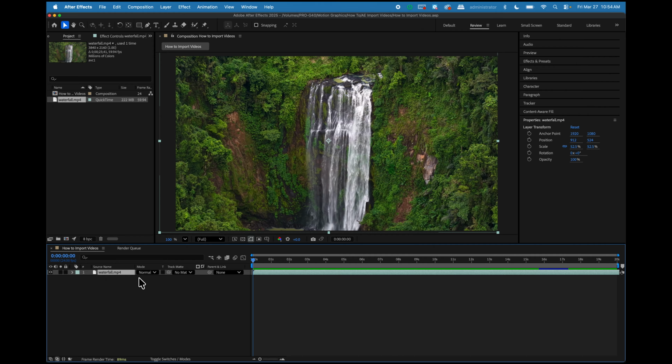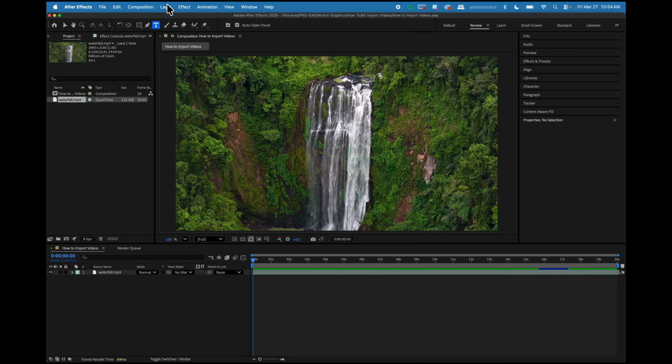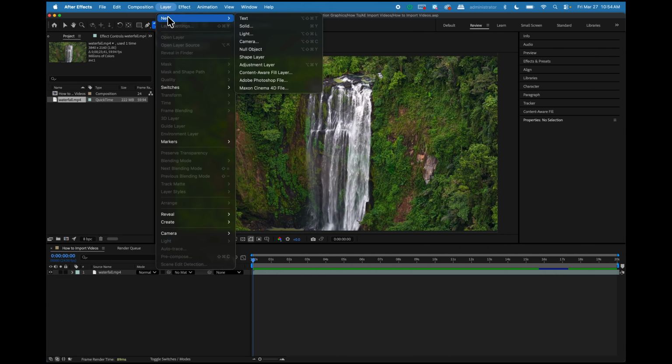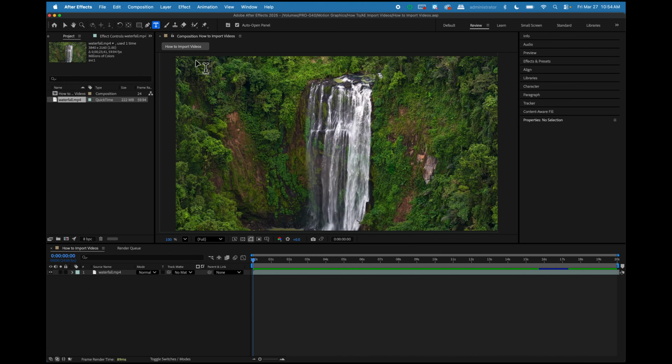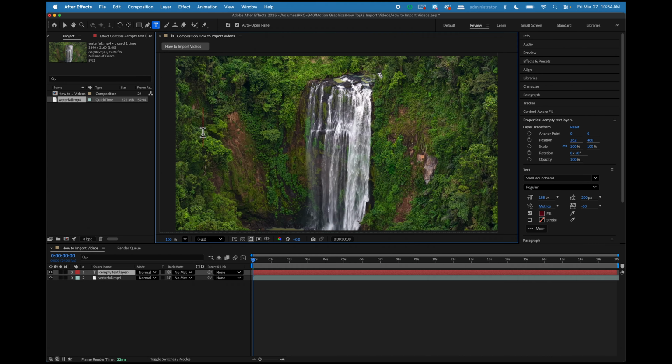mask. The first thing we need to do is make sure we don't have a layer selected. We're going to add our text tool. Now there is another way. You can go up to layers, new, text. But if you just select the text tool on the toolbar and click on the screen, you'll be able to type in your word. Try to use a word that makes sense with what we're seeing. I'll use the word tropical.